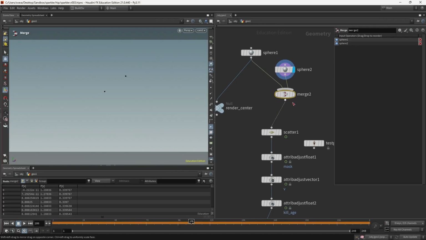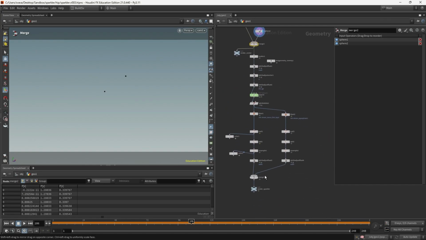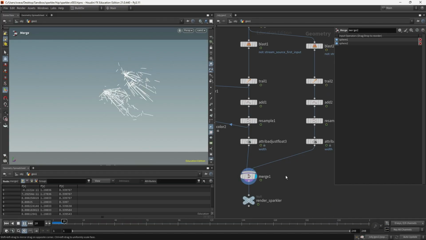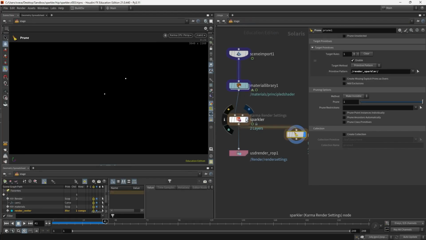And then feed both of these into the system. I also want to move the render center node. And now if you go all the way downstairs, you can see we have 2 sparklers. And then in Solaris, we have 2 sparklers as well.